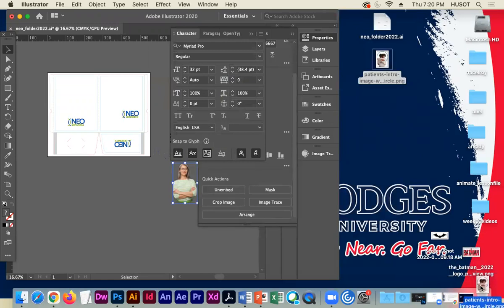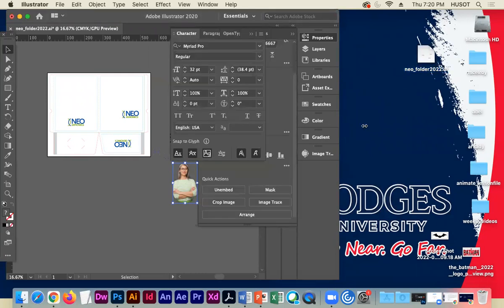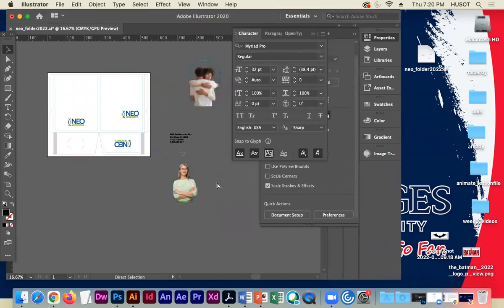Oh, there's my other one. So let's just trash that one. So now all I have is my Illustrator file, right? I have all the elements I've grabbed so far, and I have them in my Illustrator file. I'm going to save my Illustrator file. So I've got the beginning of what I need all set up here.